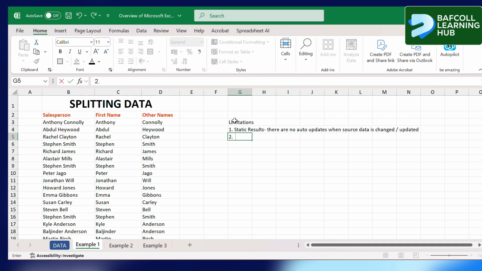Now the second one is the struggle with complex patterns, and I think that one we've explained. And the last one is dependence on examples, because without an example giving it a pattern, Flash Fill cannot be used successfully.